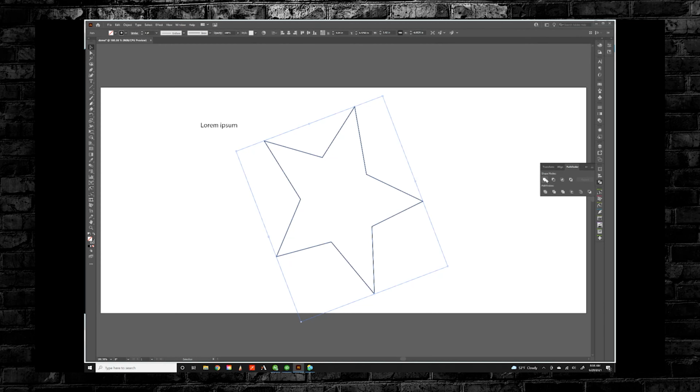Pathfinder tool is quite handy. Unite, minus front, intersect, exclude, divide, trim, merge, crop, outline, and minus back. The main ones you'll be using are unite, minus front, occasionally minus back, divide, trim I use occasionally, merge not too often, crop, outline. I use outline on every project, and as we start doing the projects, I'll explain these more and why I do them.